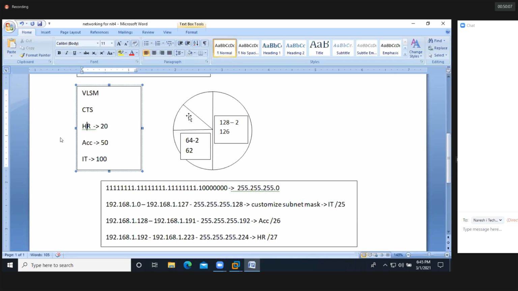So now 128 divided by 2, how much? 64. So a total of 64 combinations here, and here also 64 combinations. From these 64 combinations we should subtract 2, because one is the network ID and another is the broadcast ID. So a total of 62 valid IP addresses. 62 is the nearest value for 50.